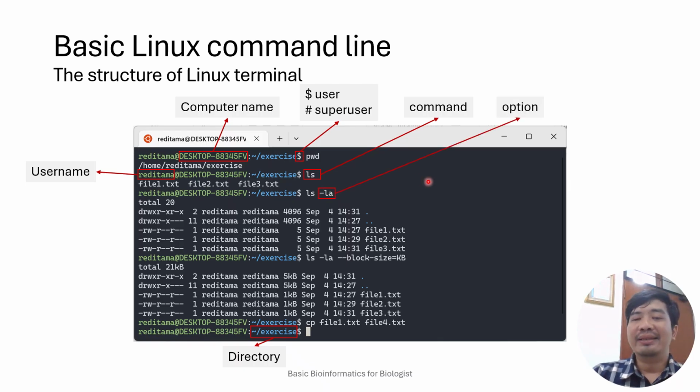And then this is an option. You type the software followed by an option, and then followed by an argument. Okay, and this is an argument. For example, this is a command or program or software called ls. When you execute this, you need to type ls and hit enter.